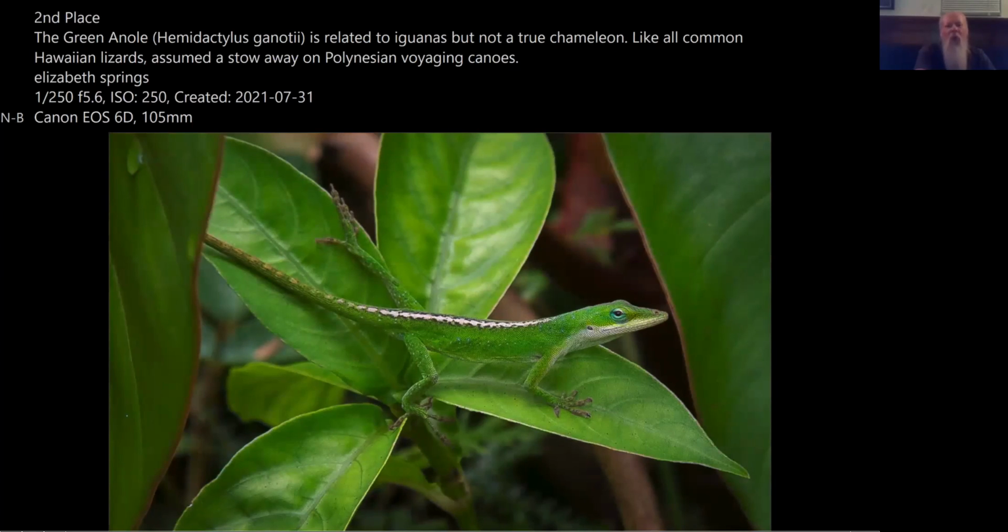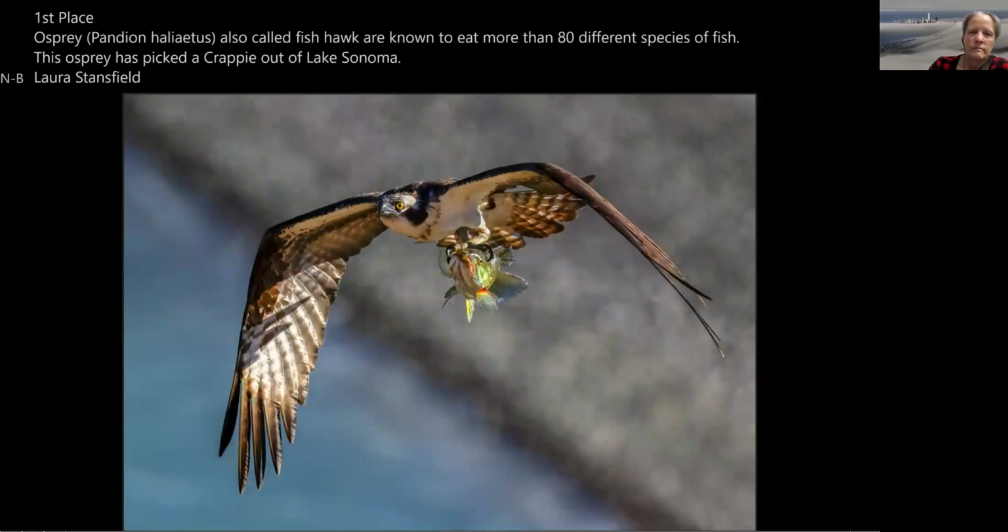Congratulations to Elizabeth. First place, Laura. Wow. Thank you. Yeah, it was my bucket list. One of my bucket list shots was to get an osprey with a fish. So I kept finding them where they come back and they didn't have a head on it. So when I got one that had a full front, fully intact, I was pretty excited.